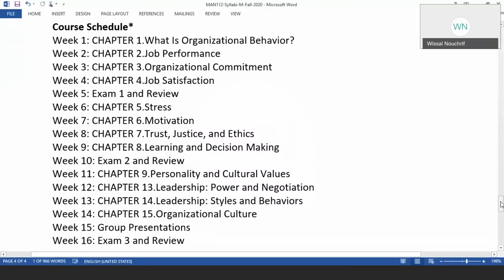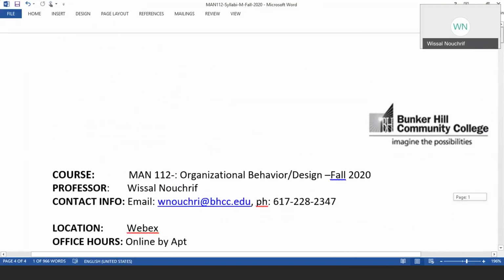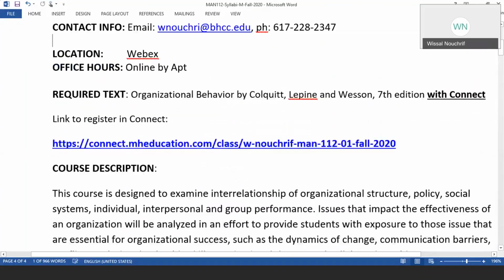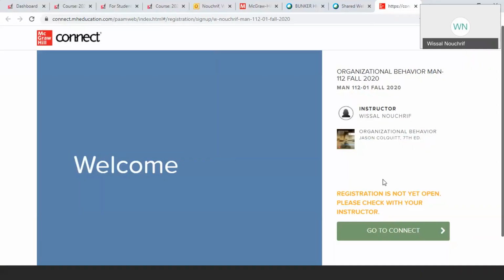Scroll up to the first page of your syllabus. See what it says here, link to register to Connect? This is the link, okay? So you click on this link, and this is what it looks like. When you click on the link, it tells you that you are trying to register for organizational behavior. If you are in management 112-01, the link in your syllabus will match which section you are in. And here it will ask you to go to Connect, okay?